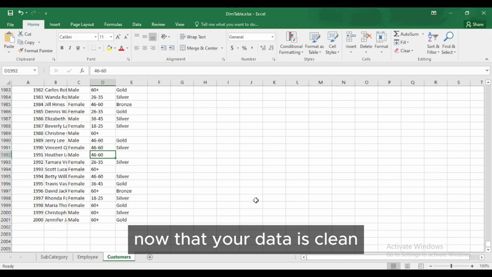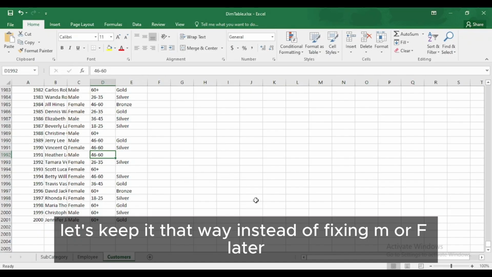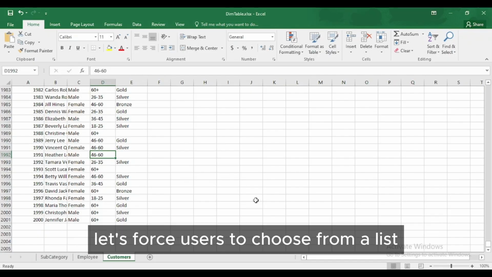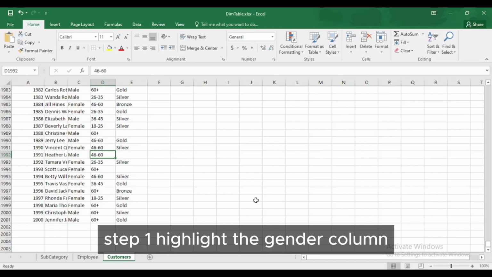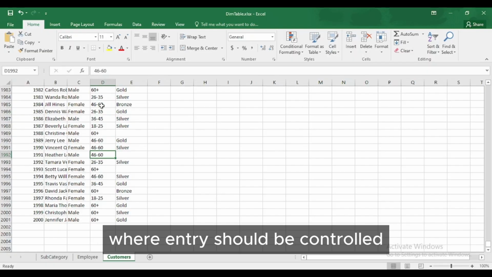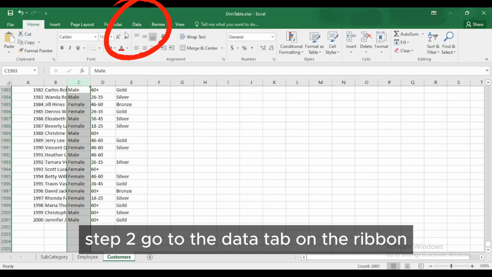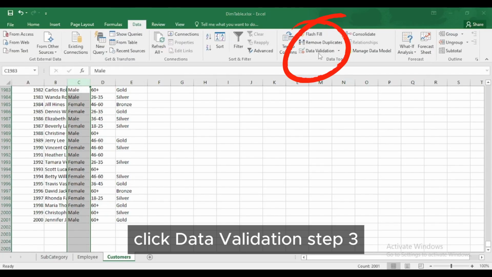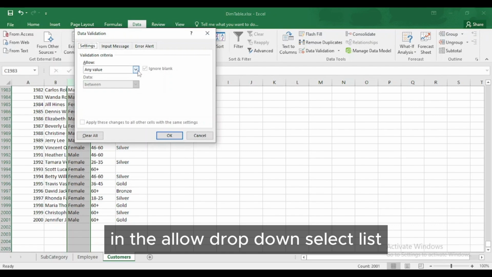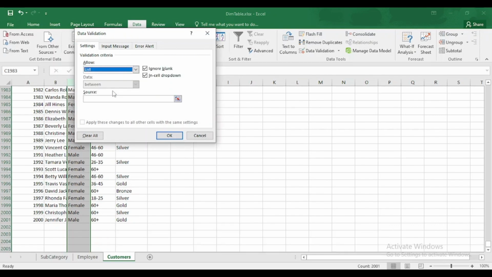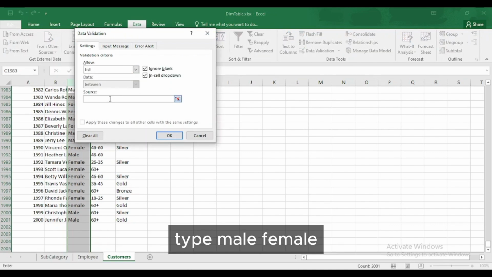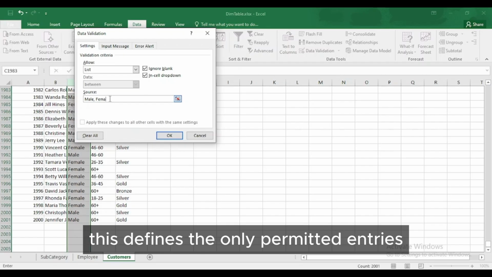Now that your data is clean, let's keep it that way. Instead of fixing M or F later, let's force users to choose from a list. Step 1. Highlight the gender column where entries should be controlled. Step 2. Go to the Data tab on the ribbon. Click Data Validation. Step 3. In the Allow dropdown, select List. Step 4. In the source box, type male, female. This defines the only permitted entries.